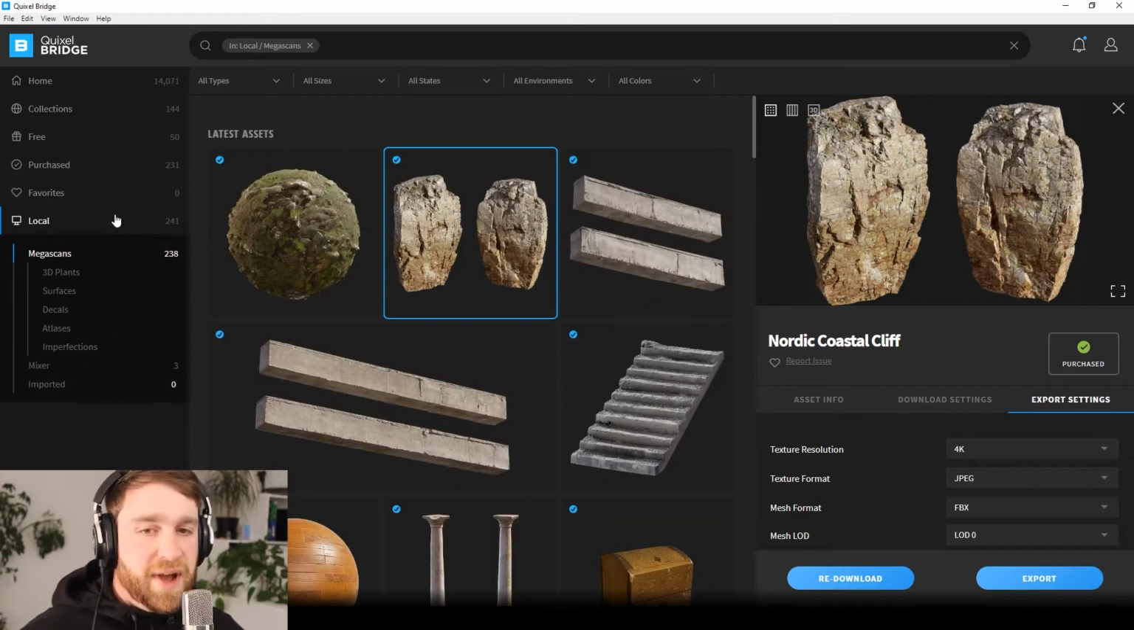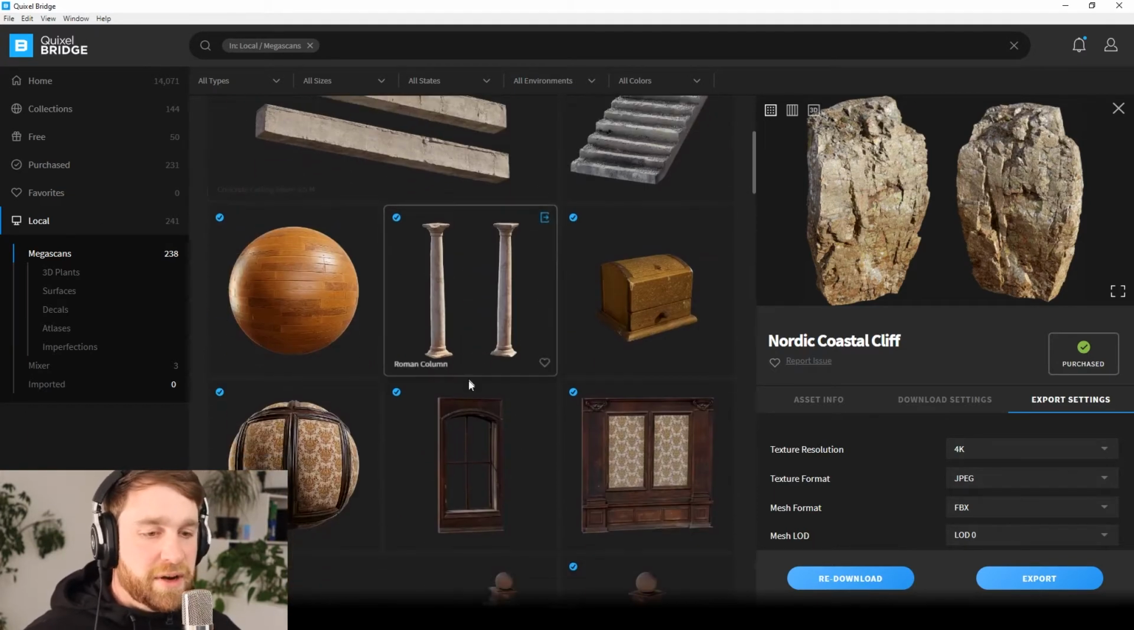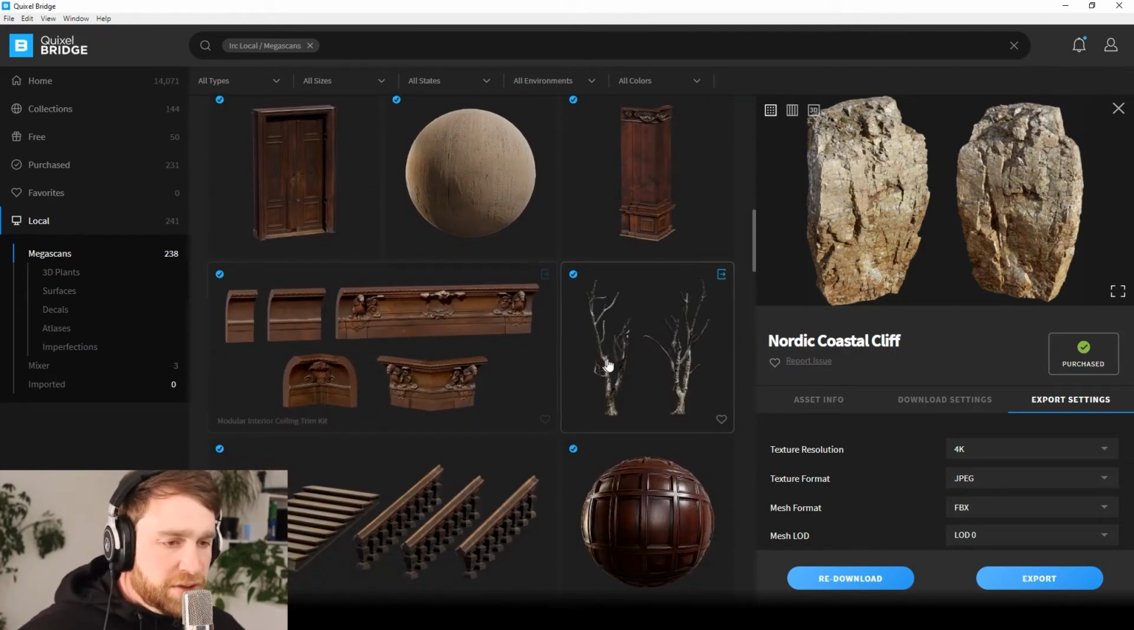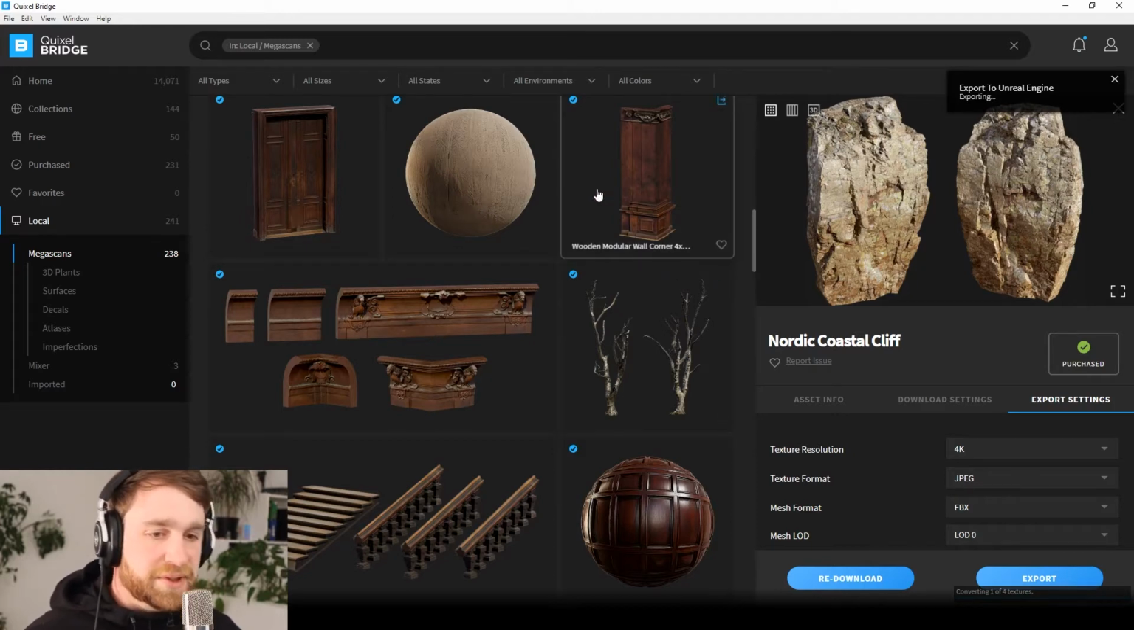The ones that you have downloaded, when you click local on the left side of Bridge, it will bring up all the different models that you have downloaded. So I'm going to go ahead and export a couple different models, and then we're going to start playing with them.